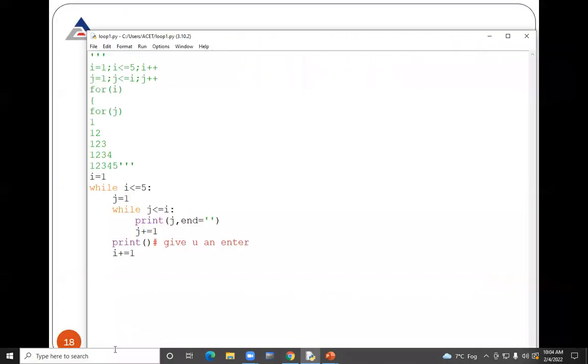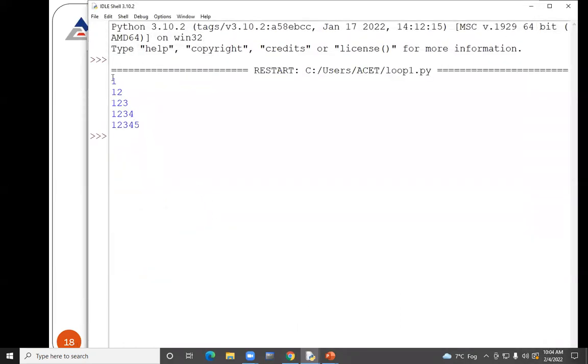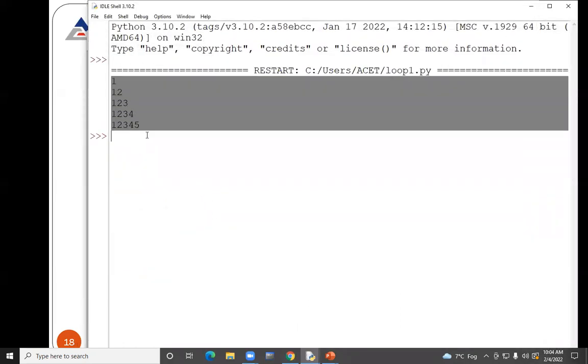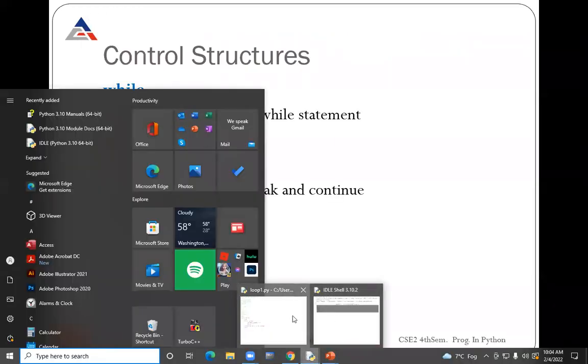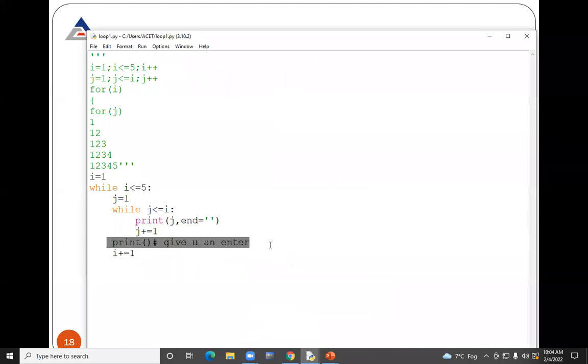Okay, I will run the code again so that it will be more visible. Now you can find out your pattern has appeared in this format. This print will give you an enter, and this will hold the line until 1 appears, then the enter is there, then you will get the value here with two spaces here.